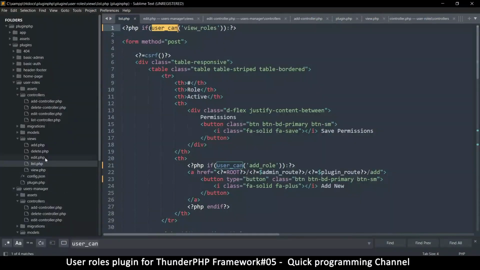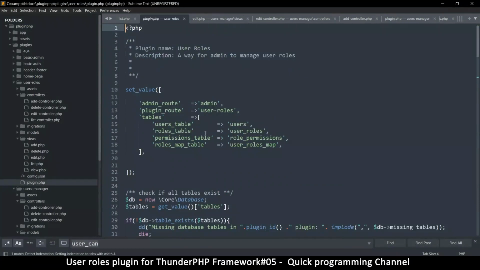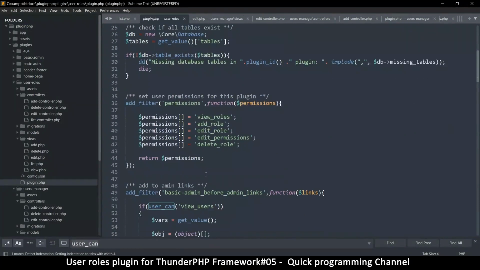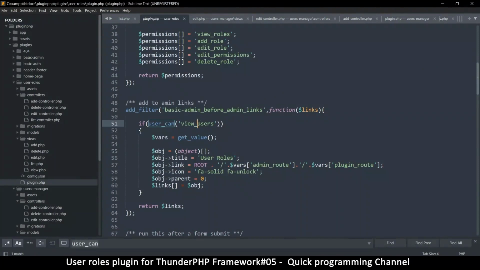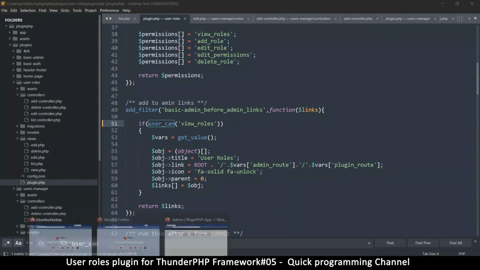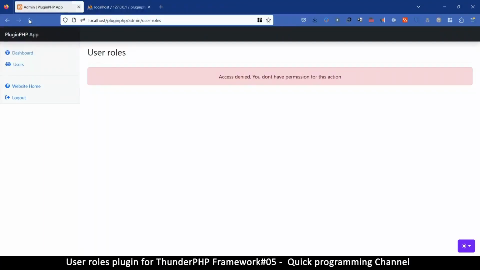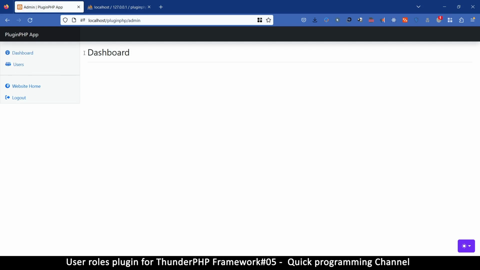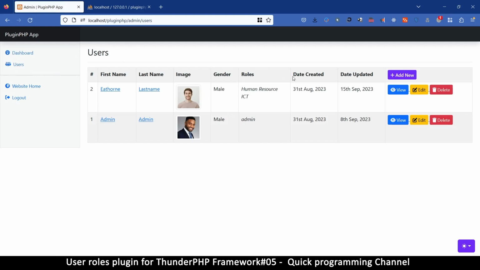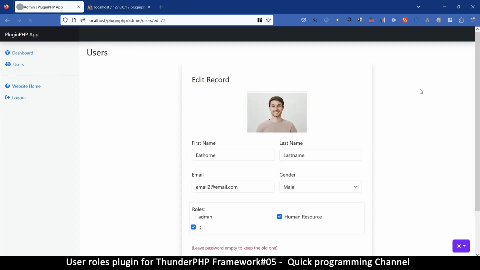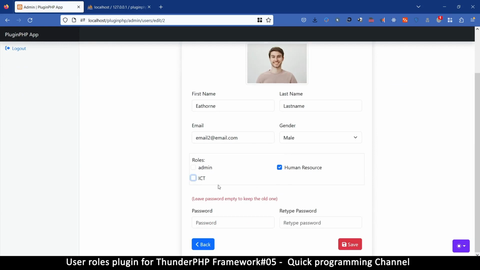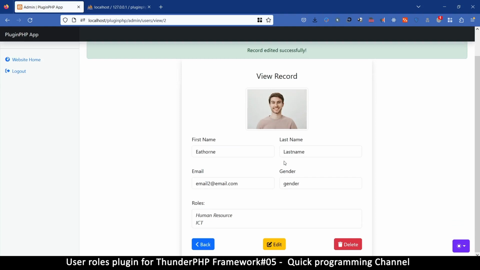So to make sure that we don't see that, I'm going to go to the plugin page. I think there's something I've missed somewhere. So let's look for user can, and it's right here. This should be rows instead of users. So now if I refresh, that disappears. So we are on the dashboard of the admin section and we just see what we can actually edit.